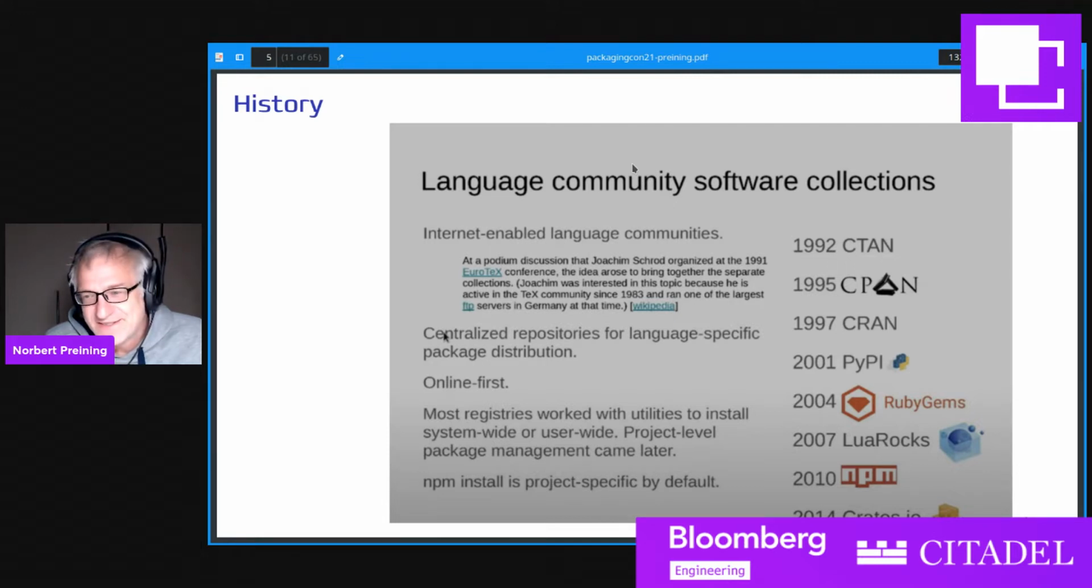A funny thing about the history: in the very first plenary talk in this conference, CTAN was mentioned as the oldest one, and Joachim, with whom I often converse, was quoted here from Euro TeX. So yes, CTAN was the first, let's say, language community, and it's still thriving. It made a lot of errors that were later fixed, especially when compared to CRAN, but we'll see about this later.